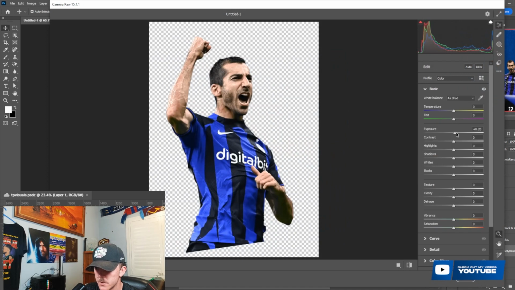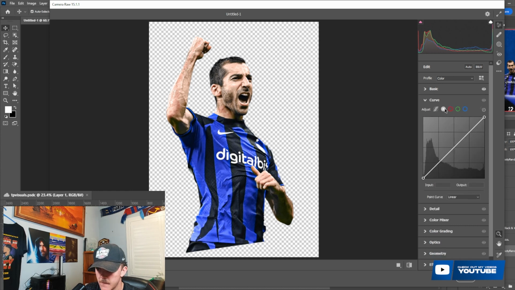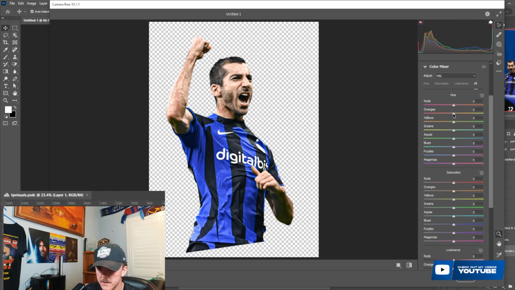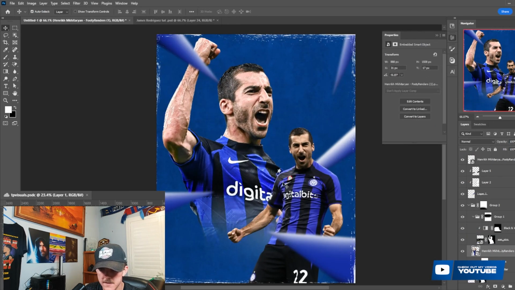Turn the exposure up to around 0.25. Decrease the contrast. Play around with everything else. Increase the texture and a little bit of the clarity. Turn up the shadows a little bit and increase the sharpening. Come to Color Mixer and turn down the oranges to around 27. And we can see the difference that makes.